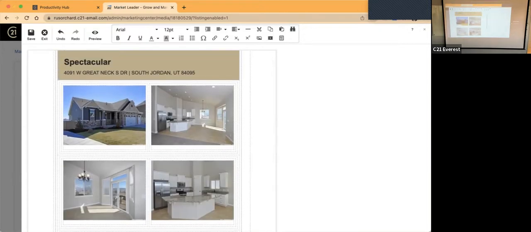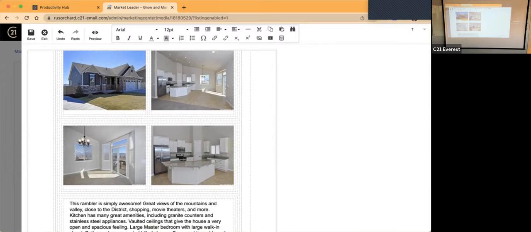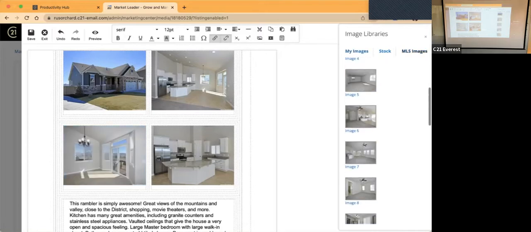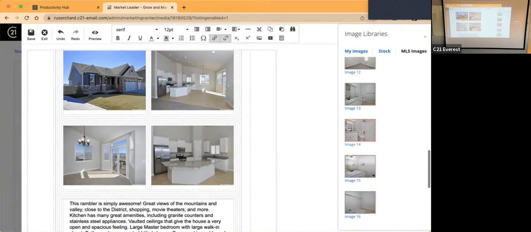If I wanted to use a different photo than this one, if I click on it, it's one of two things that it'll do. And I don't know why or how it decides on this. One is if you click on it, it'll just bring it up like this, and then I can go to MLS Images. And now you can see here's all the pictures from the MLS that I could just say, okay, I want to use that picture instead. And it's now replaced it.